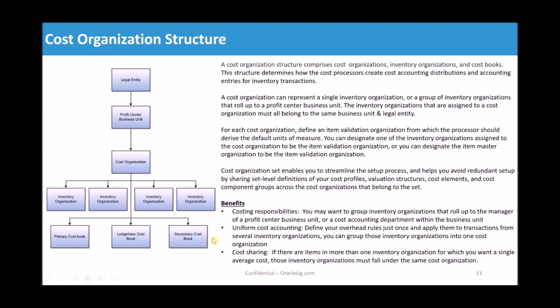And why you need to do that, you can see there are a few points you need to consider before deciding how many cost organizations you need to create. There are various business reasons why you might need to have one cost organization per inventory organization. But if there is no real justification, no real business need, then you can consolidate all your inventory organizations in a single cost organization and maintain the cost at that single cost organization level.